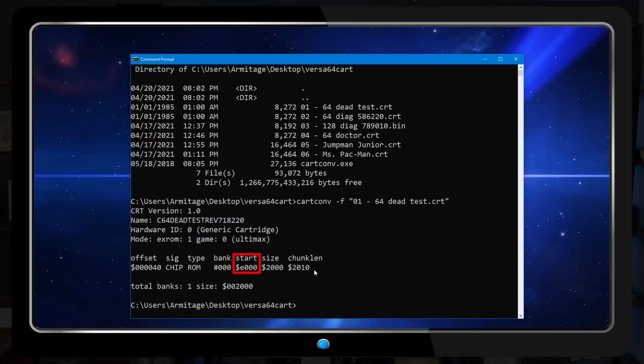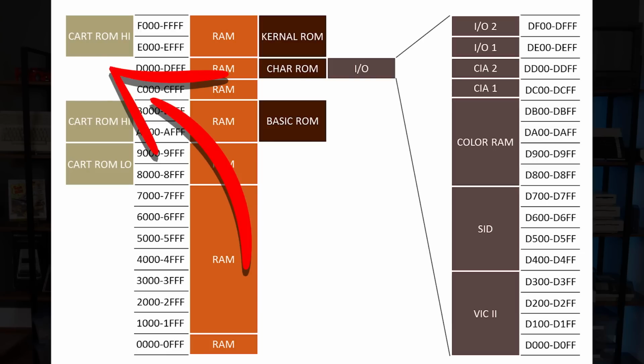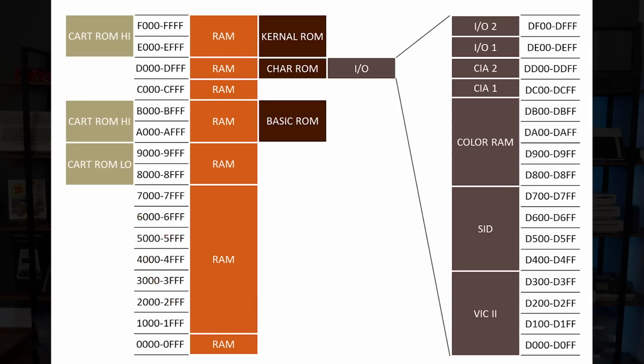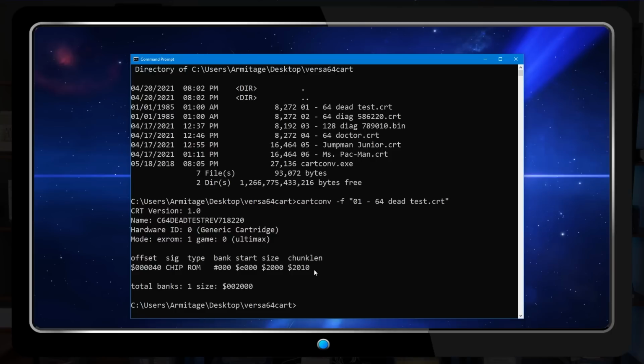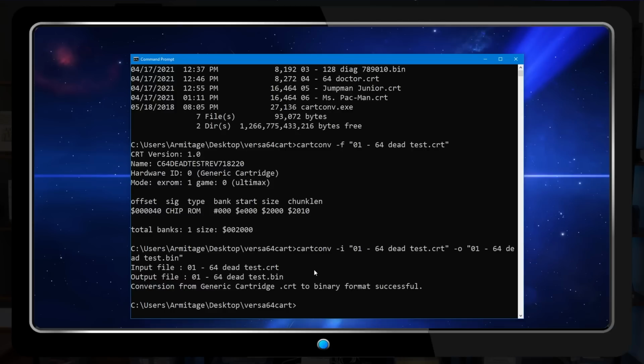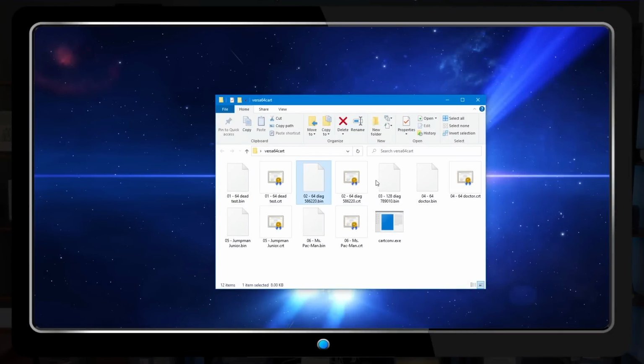Last, look at the start address. In this case, E000 indicates that this 8K image gets mapped to the cart ROM high location, where the kernel normally resides. If you see 8000 here instead, that would indicate cart ROM low, the usual start position for a normal C64 cartridge. For 16K ROMs, the start address doesn't matter, as the cart will be mapped to both low and high locations. After recording this information, we're ready to convert the image. Repeat the process for all the other CRT files here, with the exception of the 128 diagnostic, which was already in bin format as originally downloaded.